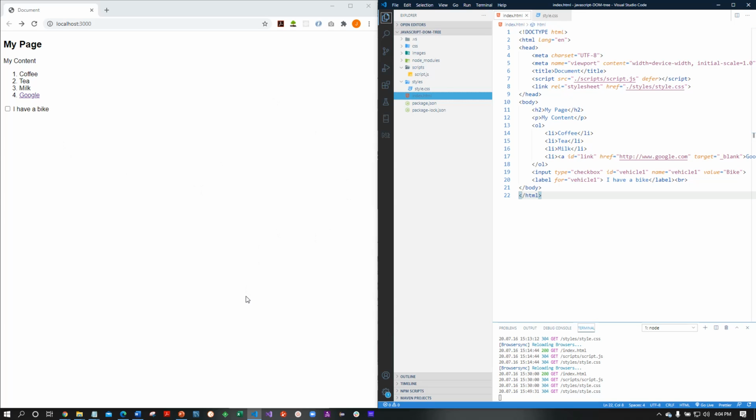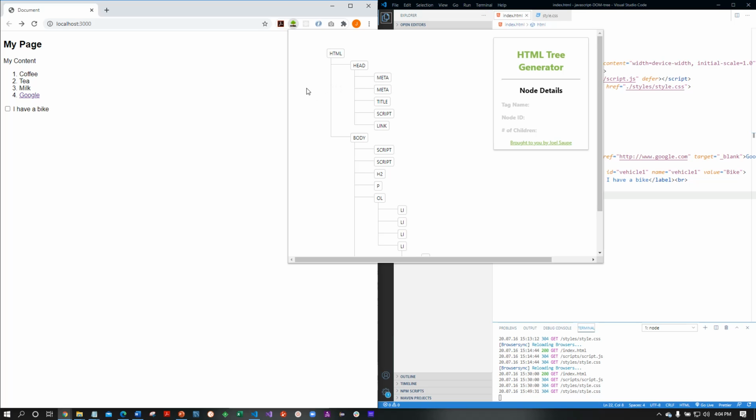So I have a plugin for the browser called HTML tree generator, and this will show us essentially the view of the DOM from a tree perspective. So, an inverted tree, like many data structures in computer programming. HTML is the root of the page, and then two child elements directly underneath that, head and body.